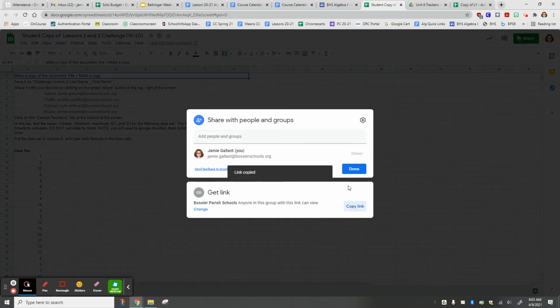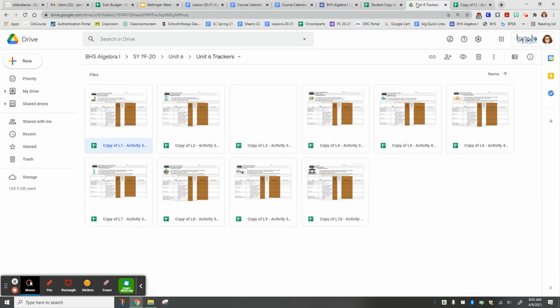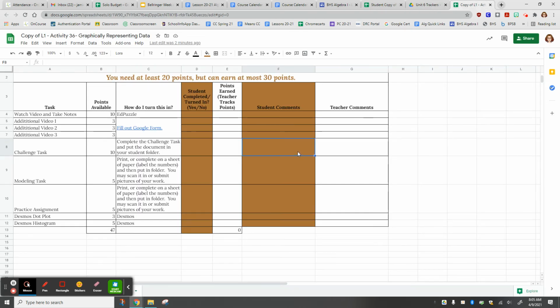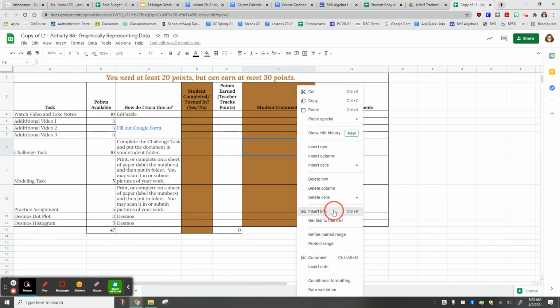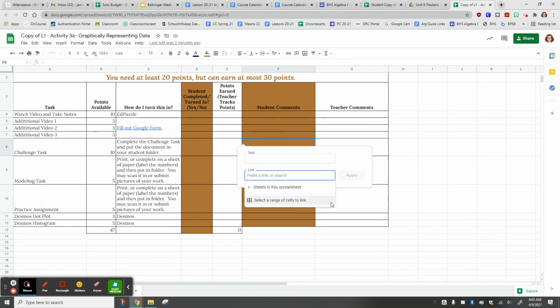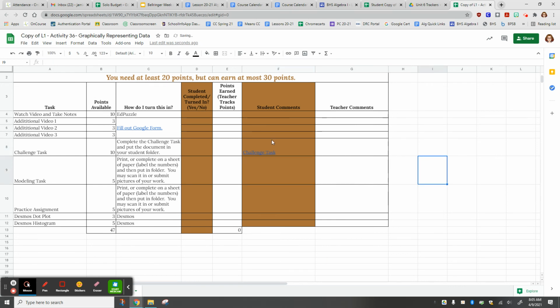Copy the link. Go to the tracker. And then you can just paste the link. And say challenge task or something. And then I have a link to it and I can just click it and see it. Anything you have online, you can click that share button, click get link, and link it on here. If you have a paper copy, you can just turn in your paper copy.